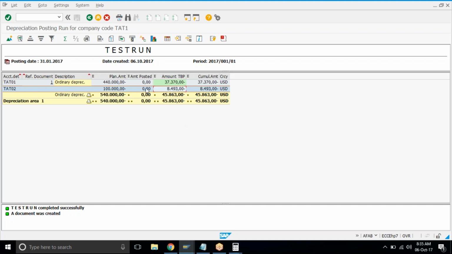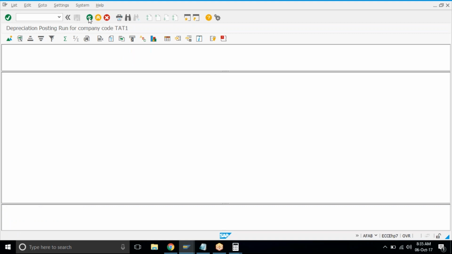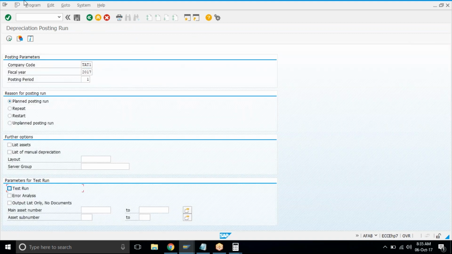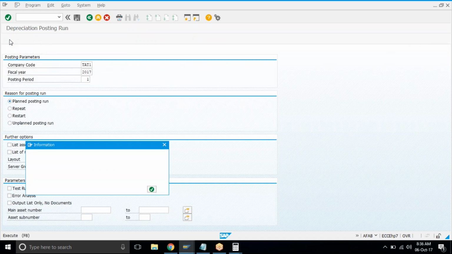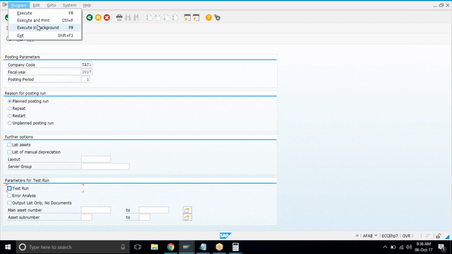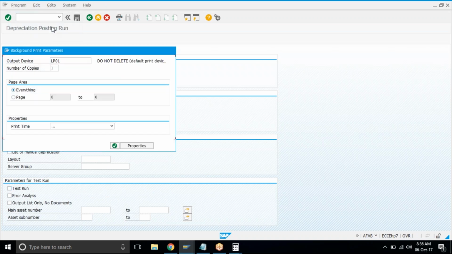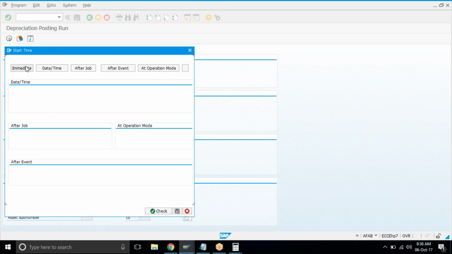This one. Go back. Now how to run it properly? So uncheck test run. If you are not in test run mode, real mode, you can't run it through the execute button. It will say this can only be processed as a background job. So go to program and execute it in background. Continue. Click on immediate and then click on the save button here.